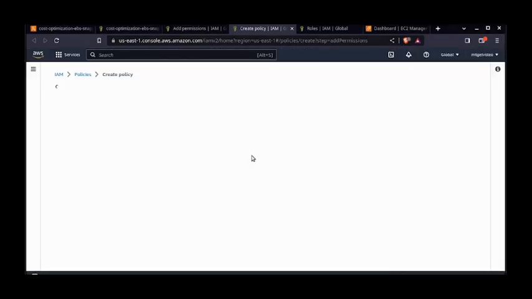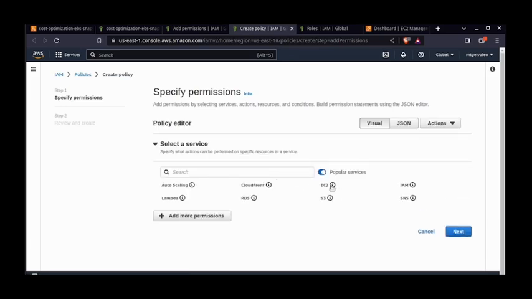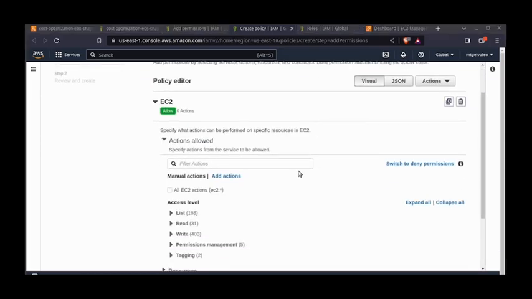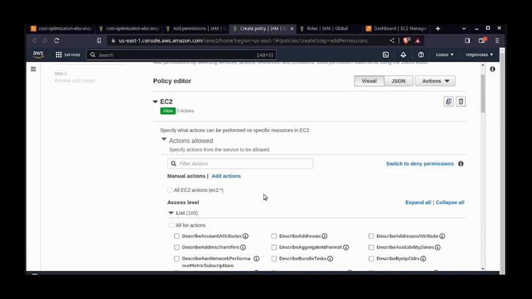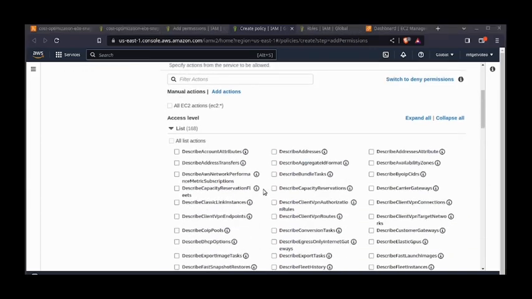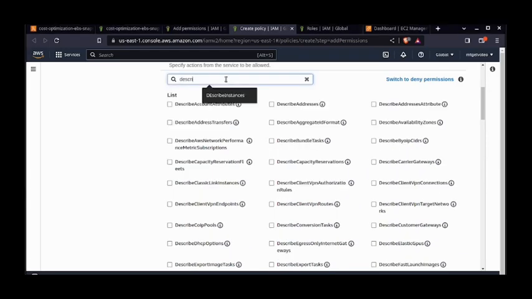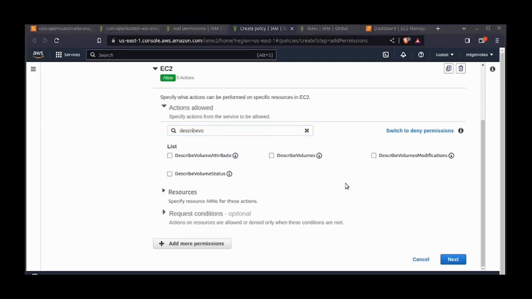Not the EC2 one. Other services, same procedure, EC2 again. And then we do need to give actions for our list. Then try to search the describe, describe volume, yeah, this volume.